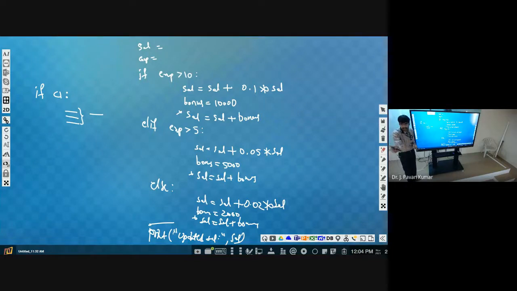Like the earlier example. What was the example? If experience is greater than 10, then how many lines we are having? Only one line. Whenever we have only one line, then you can specify it here itself. Then in order to differentiate, up to this it is the condition, and from here these are the statements, we can use colon. Got the point?